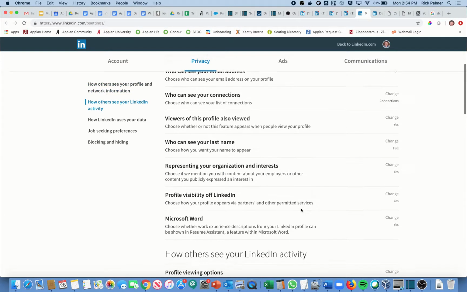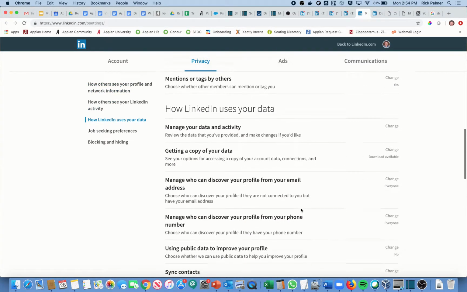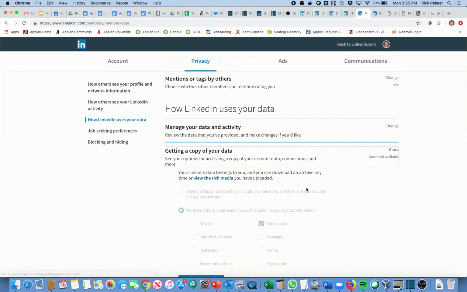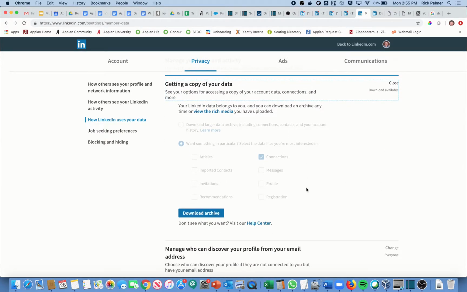Now, once you're here, you'll scroll down to the section where it talks about how LinkedIn uses your data, and you'll see a link for getting a copy of your data. And we can select that link, and you can download everything if you want, but all we care about are connections. So we'll go ahead and select connections and then request to have LinkedIn send that to us.